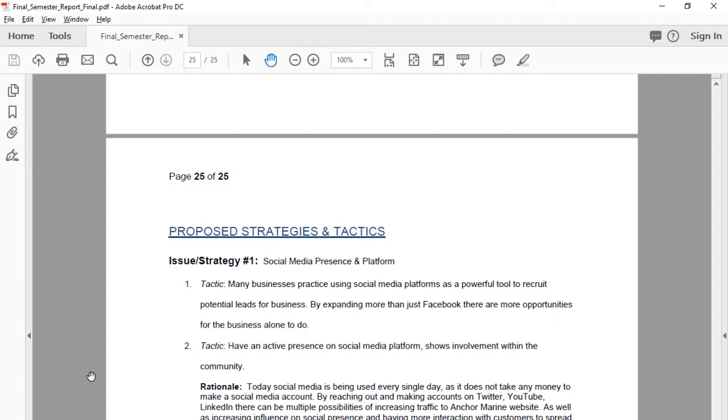And this is just by expanding to more media platforms, like instead of just using Facebook, start using Twitter for more customer and community interactions so they know that you're involved with the community even more. And then Instagram to upload short videos of 20 to 30 seconds and pictures of your business and boats. You can upload there and have a following there as well.